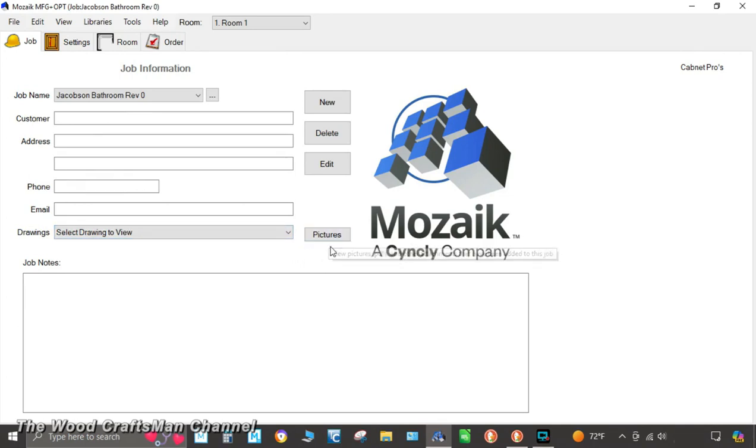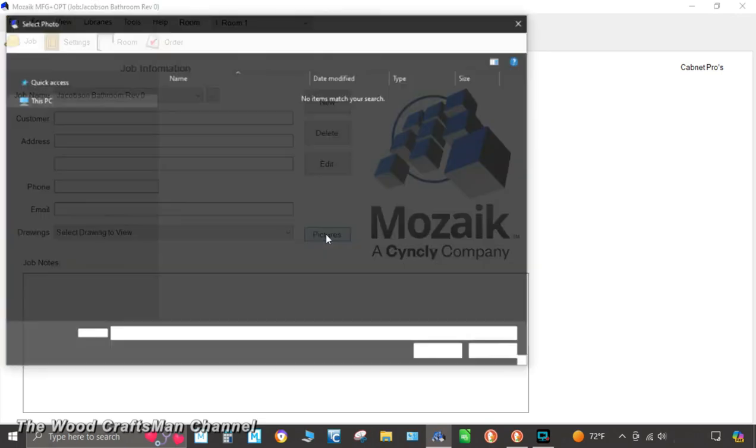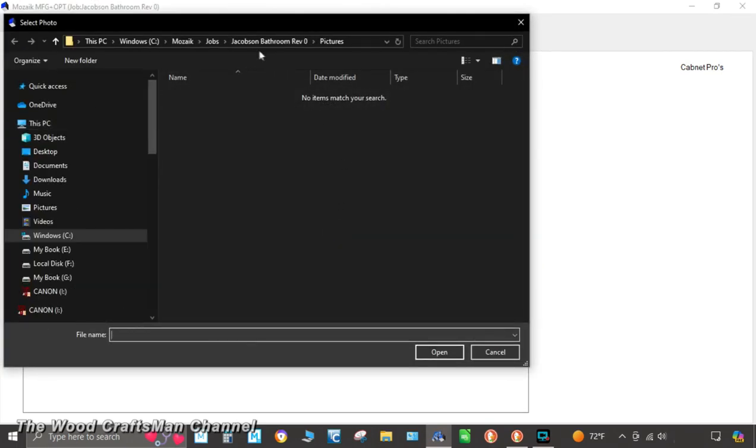Pictures. This would be something if you took pictures of the site, maybe pictures of the plumbing, for example, with measurements, things like that. That's where you enter your pictures, and when you click on that, it'll just bring you to a folder for that job name. If I had taken pictures, I would save them into this folder, which is basically Mozaik jobs, then the job name, Jacobson revision Rev 0, bathroom Rev 0, and pictures. And you just call the picture whatever you want. But I don't have any pictures for this job.